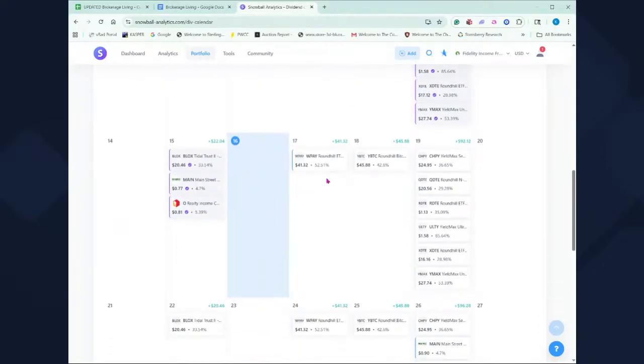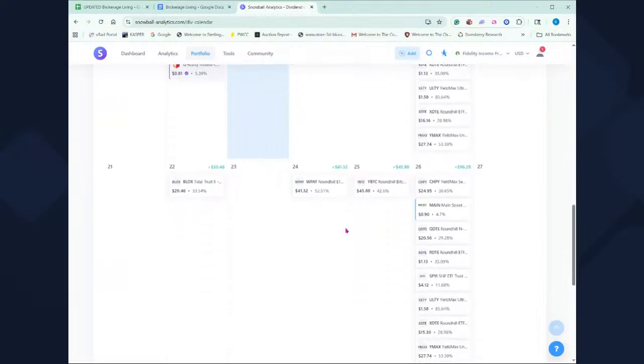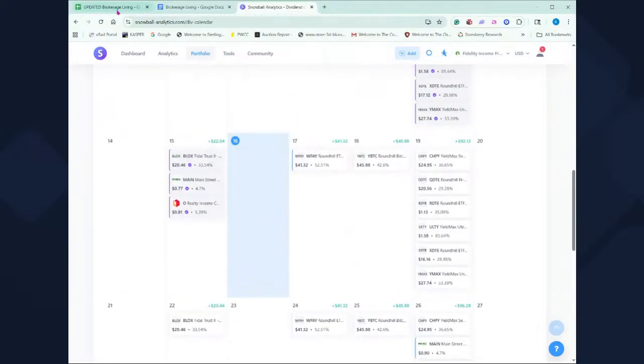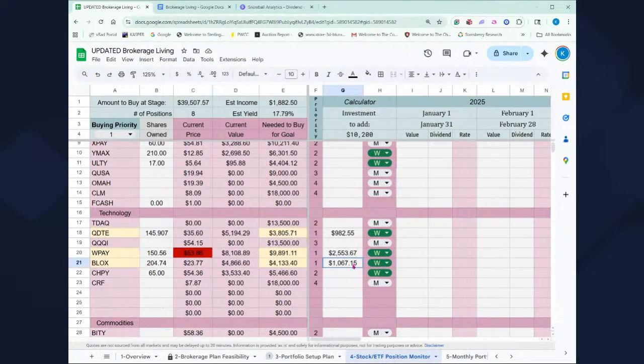I don't know if I'll make it for the WPay dividend tomorrow, but I'll definitely make it for the YBTC dividends on Thursday and the QDTE, XDTE dividends on Friday. So that'll boost some of my dividends this week and next month. And as you can see, I'm prioritizing these weekly payers because who doesn't like to get paid every week?